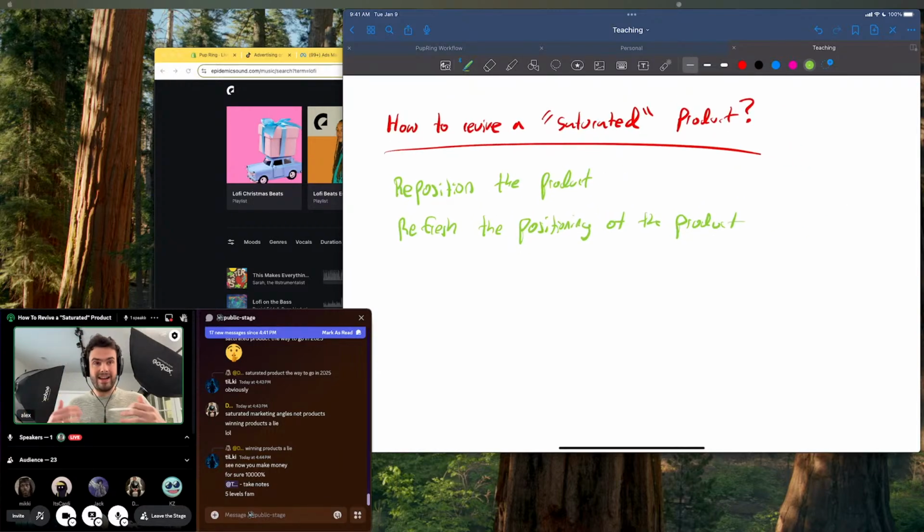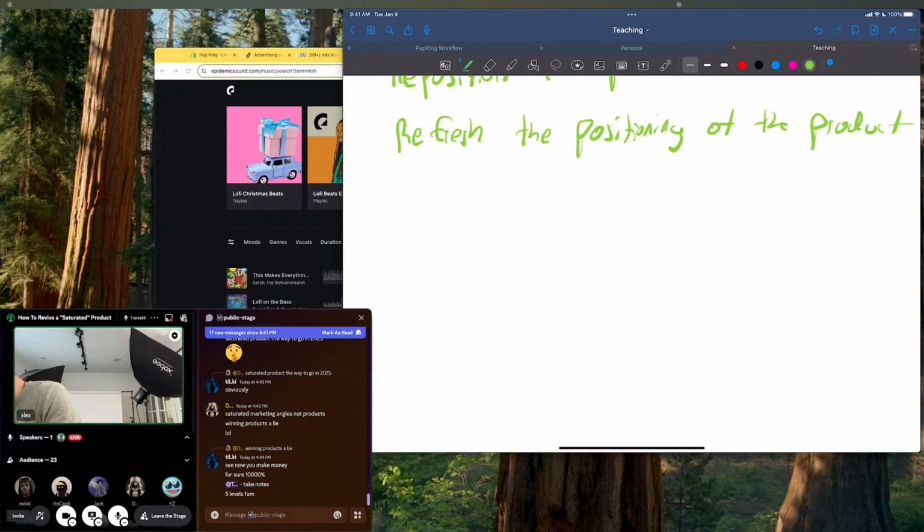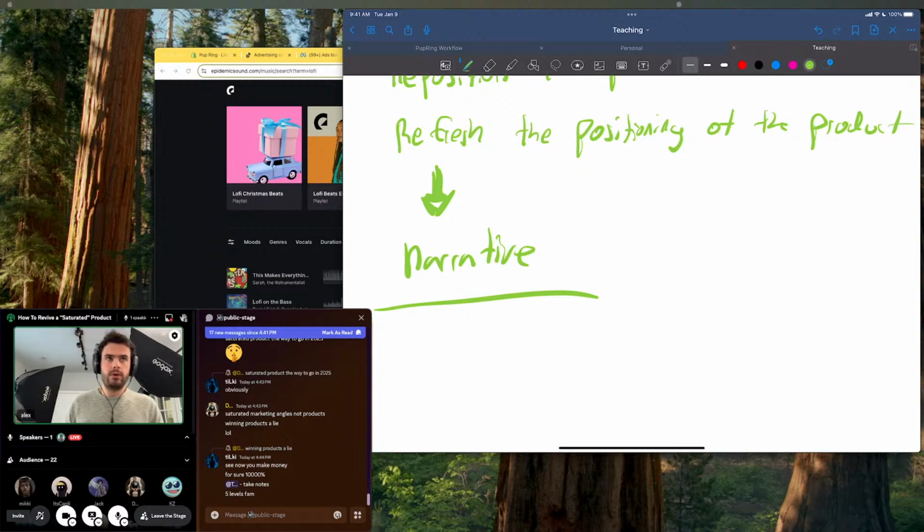To revive a saturated product, to sell a product that is being heavily scaled in a market, you need to simply refresh the way you're positioning this product in the market. You need to be able to reposition the product in a market to where the market is now going to be able to buy that product. And then we're going to break this down, right? There's one really great way to approach this, and it's going to be narrative.